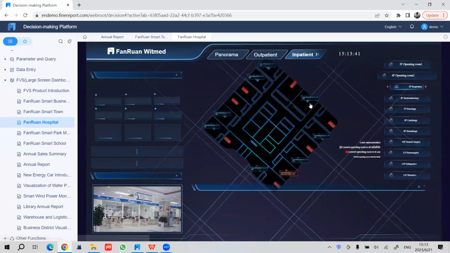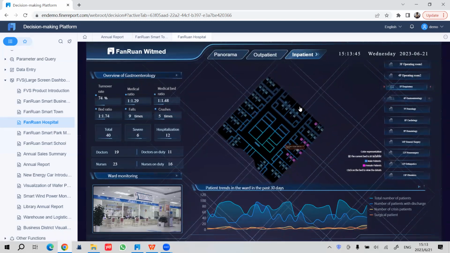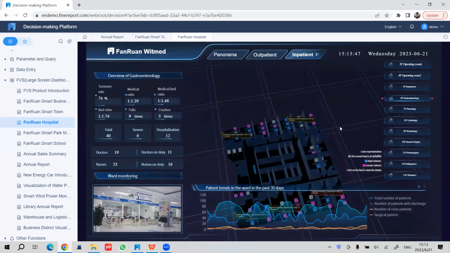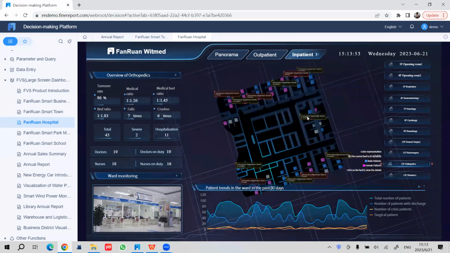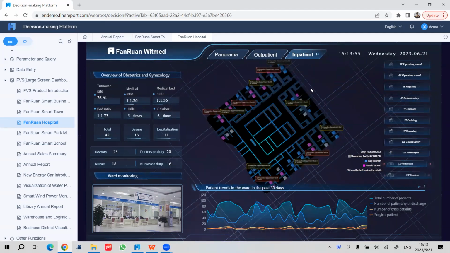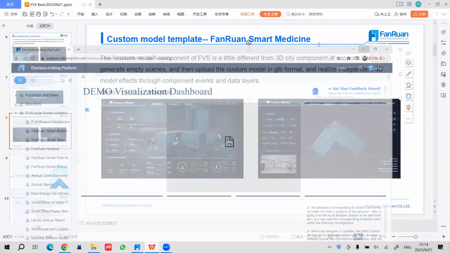The fourth, and the fifth, and the sixth. Okay, and some other layers of the building. Yeah, this is the third major feature in FVS. Okay, let's close it.